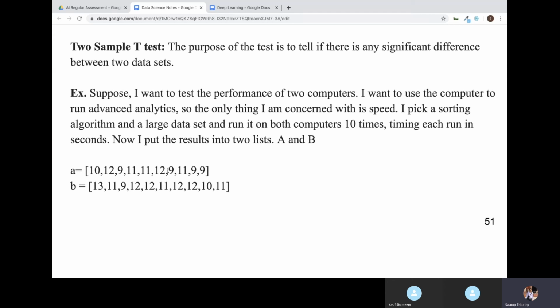Now if you look at the data A and B, we have to find out if there is any significant difference between the data. If both the data are the same, that means both the computers are the same, or is there any difference between the performance of both the computers? That's what we have to find out. Getting this part? Yes.